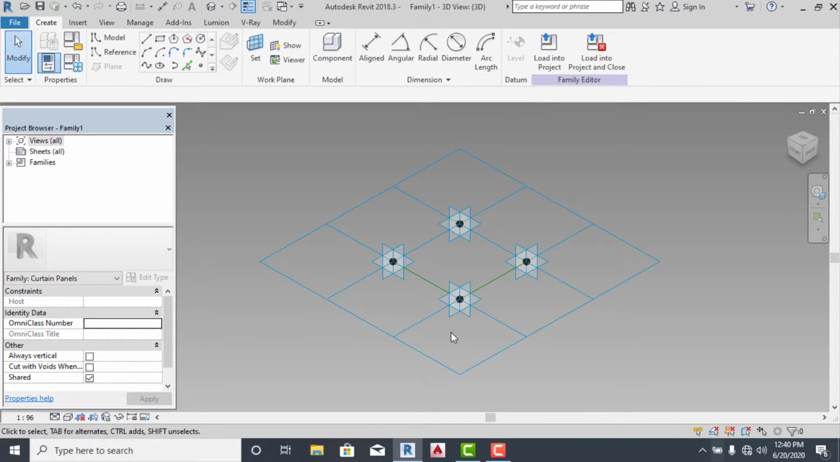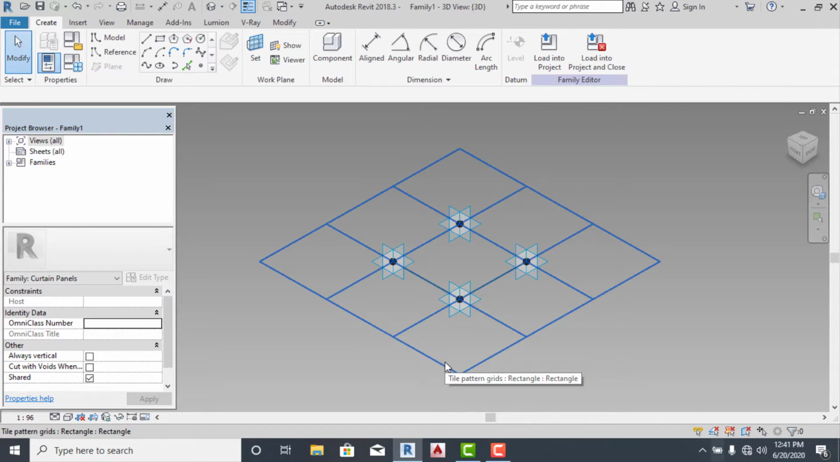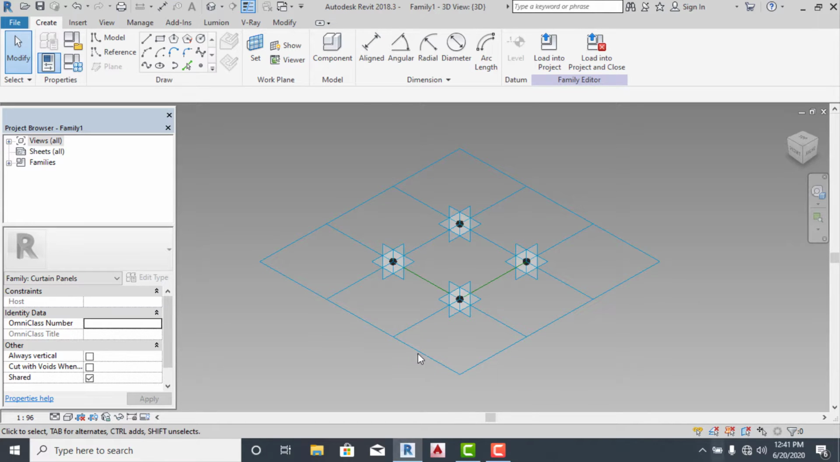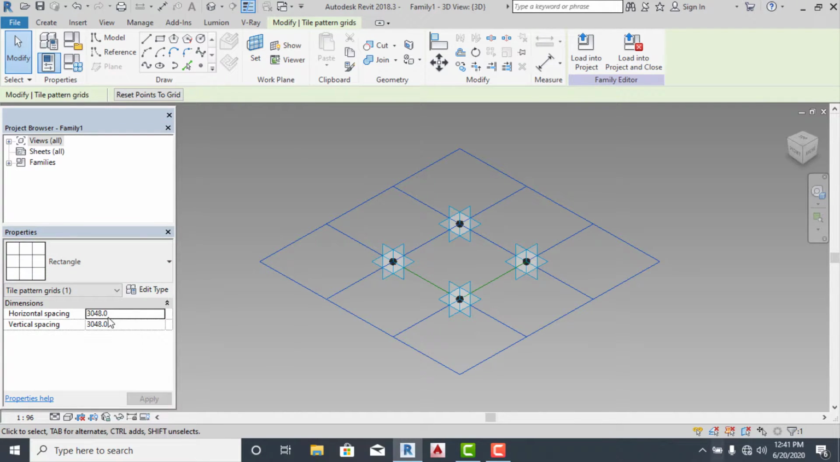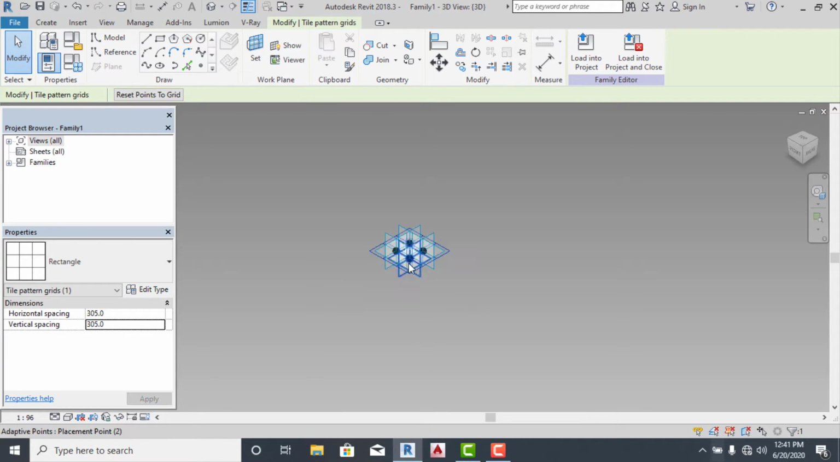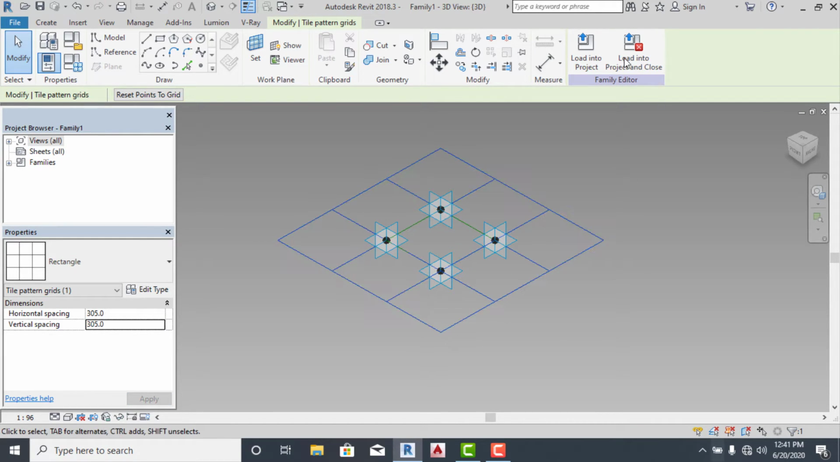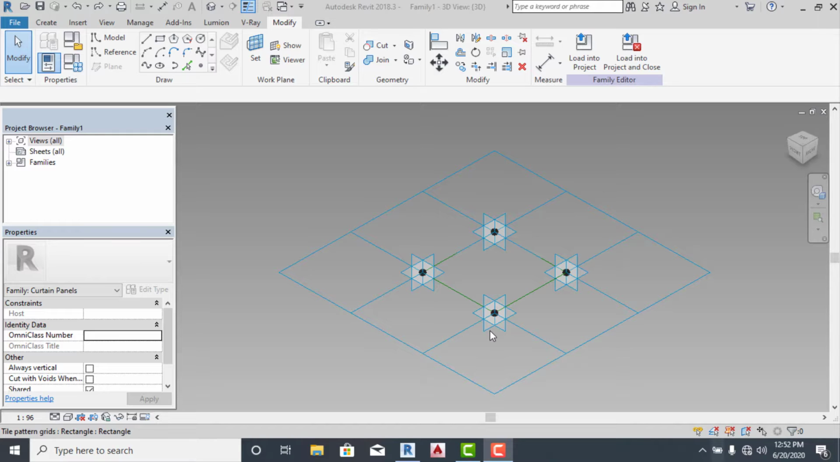So the dimension for my Spanish tie is going to be 305 millimeter by 305 millimeter. The 5 millimeter is for the overlapping of the Spanish tie. So click on the panel and go to your properties and this shows up. Go to your horizontal spacing, change it to 305 and go to your vertical spacing, change this to 305, and when you are done, click on Apply and you have a new dimensioned panel.